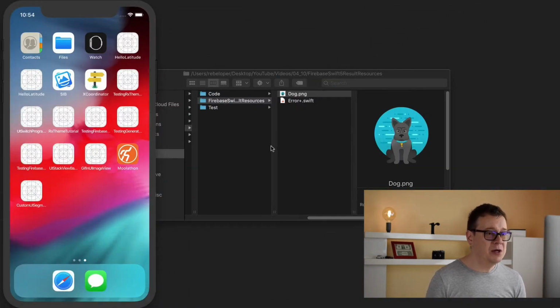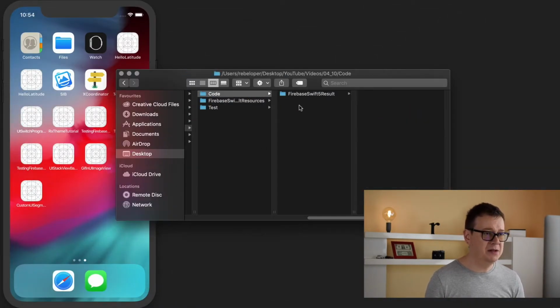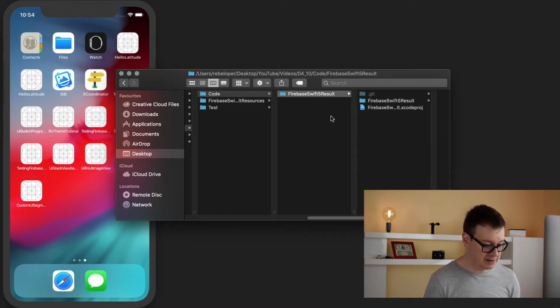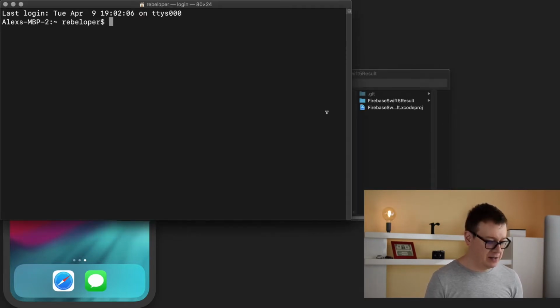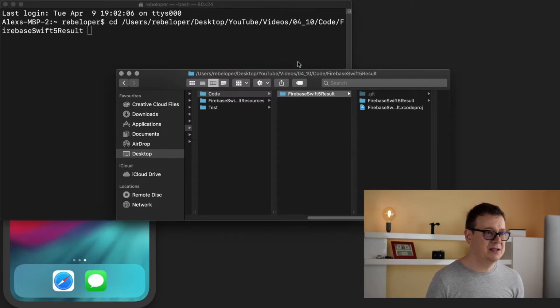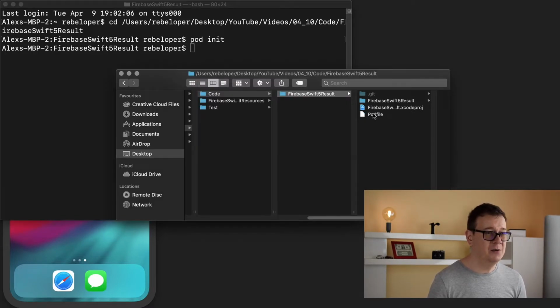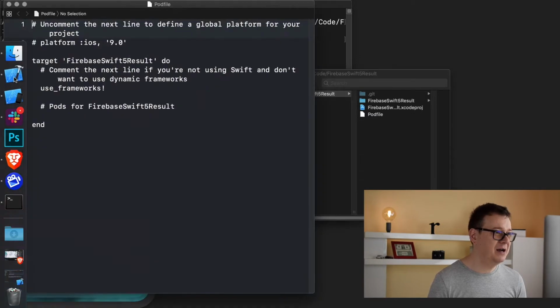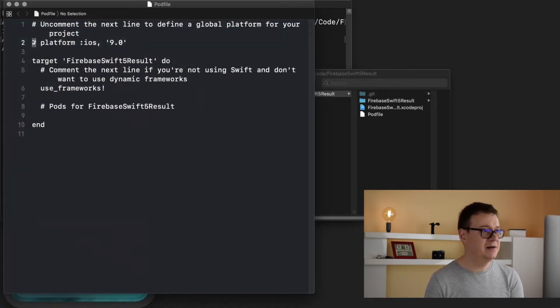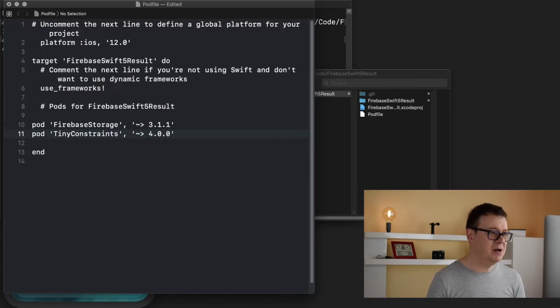Okay, what you want to do next is open up terminal so we can create our pod file. So let's open up terminal there, type in cd and a space. Let's drag and drop the root folder of our project there, type in pod init. I'm pretty sure that you are very familiar with this type of work. Let's drag and drop that into our Xcode icon, delete the hash there and type in 12 because we need iOS 12, and I will paste pod Firebase storage and pod tiny constraints into our pod file.